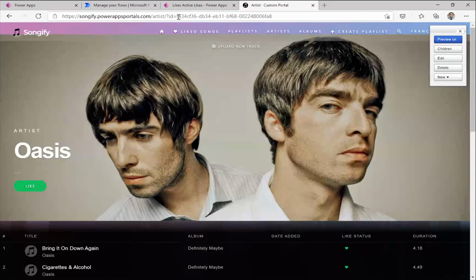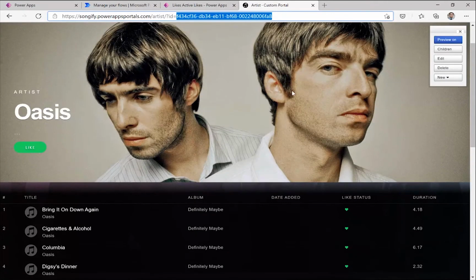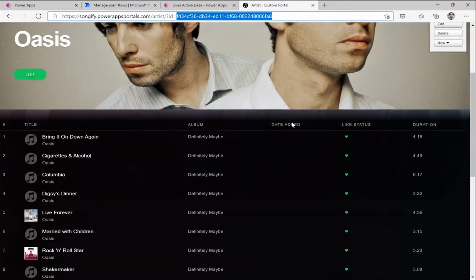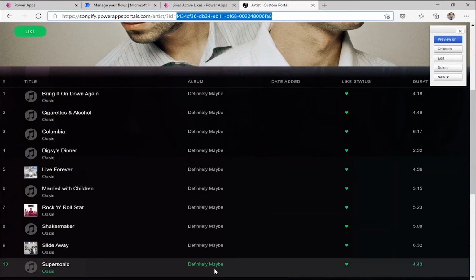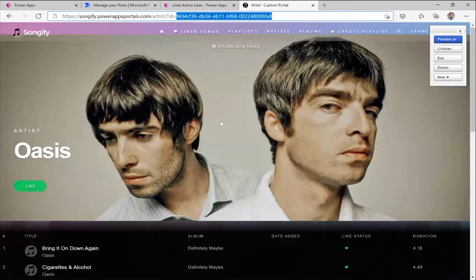So in this example, I've taken the GUID from the URL, the unique identifier of that artist, and queried an image with a specific name. So that again is from Dataverse, and then I'm looking through a load of related records, looking for tracks that are related to this particular artist.